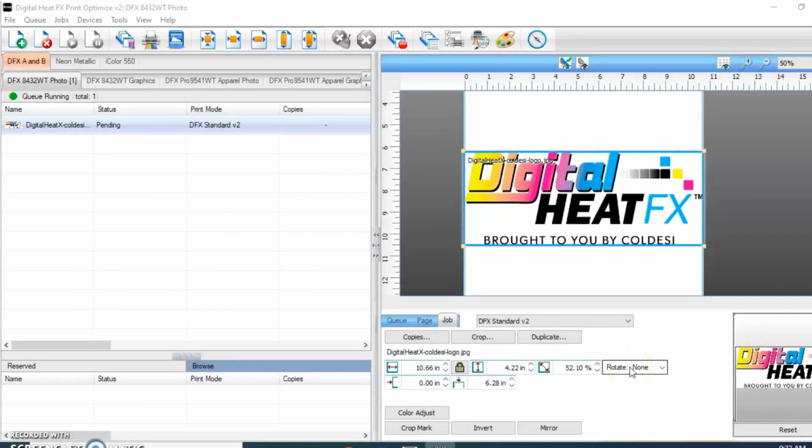Hello, today I'm going to show you how you can incorporate the window snipping tool as an aid for working with the Print Optimizer program. As you can see, I've already got my Print Optimizer up, and I do have all three of the printers on here, the G2 Heat FX 8432, the i550, and the 9541, just to show you that you can use this with each one of our product lines. Also, today I'm going to actually be doing this using the 8432 photo print queue.